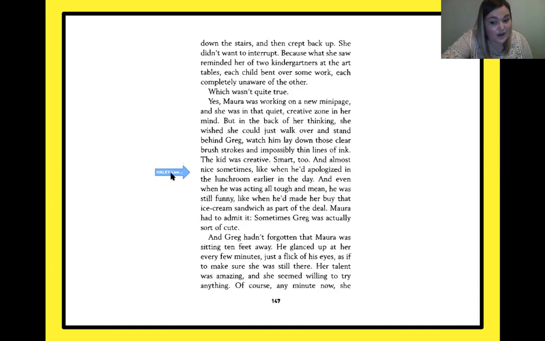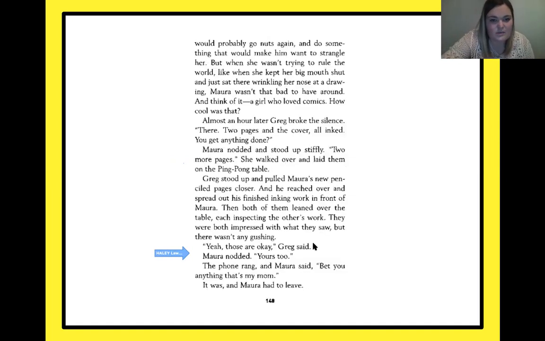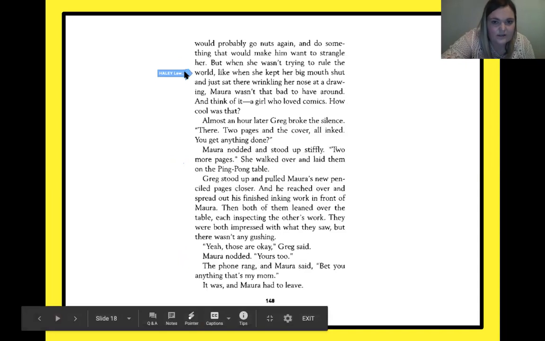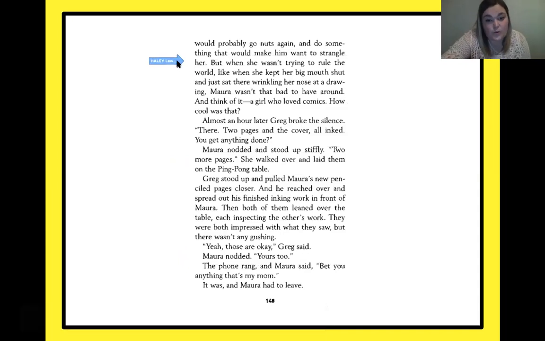And Greg hadn't forgotten that Mara was sitting 10 feet away. He glanced up at her every few minutes, just a flick of his eye as if to make sure she was still there. Her talent was amazing, and she seemed willing to try anything. Of course, any minute now, she would probably go nuts again and do something that would make him want to strangle her. But when she wasn't trying to rule the world, like when she kept her big mouth shut and just sat there wrinkling her nose at a drawing, Mara wasn't that bad to have around.